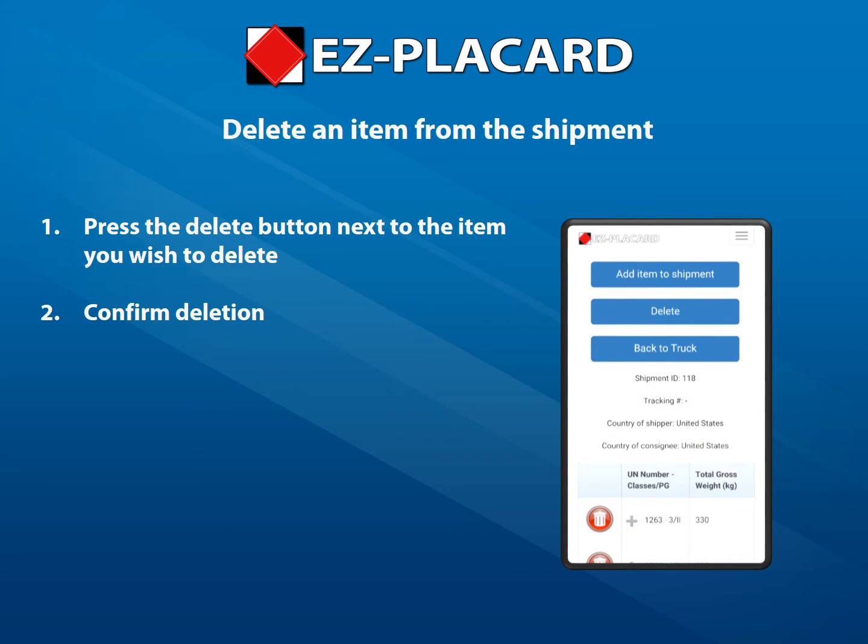At any time, if you wish to delete an item within a shipment, you can simply press the Delete button and confirm that you truly want to delete this item. The placards will once again be recalculated after you've deleted the item.